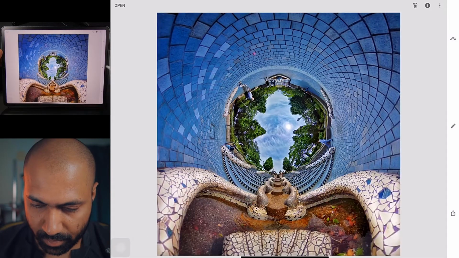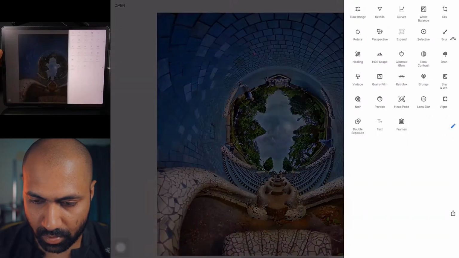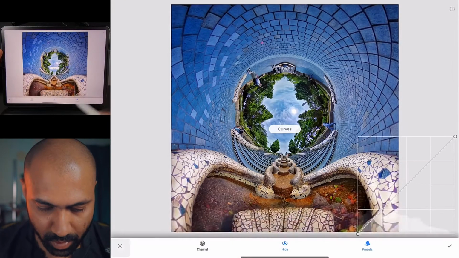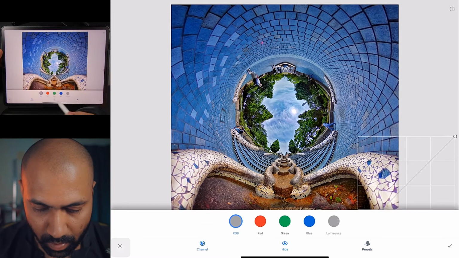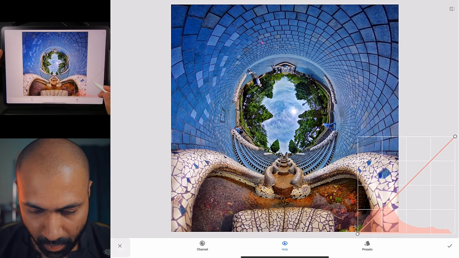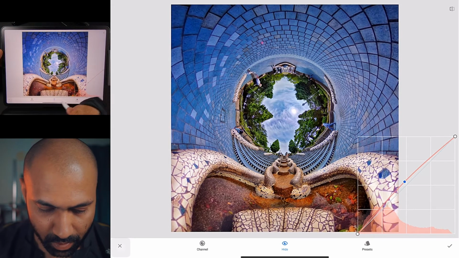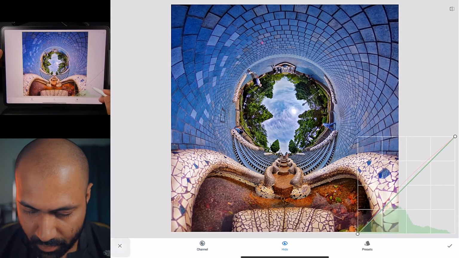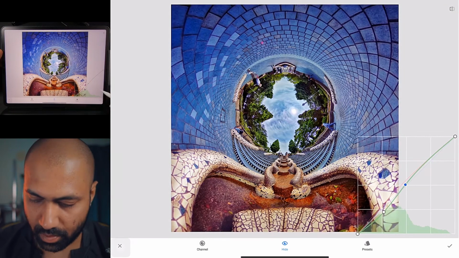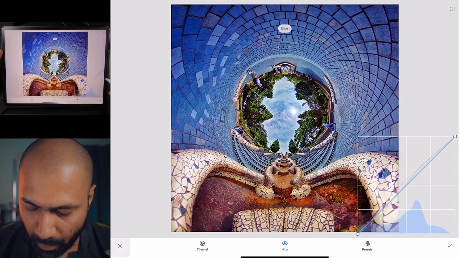Say okay. Now again let's try some curves, but rather than doing the master curve we will go individual color. Let's increase red in the image. Okay, let's check green. We can decrease green in the shadow area and keep it in the middle, so you can see. Yeah, and let's go to blue.